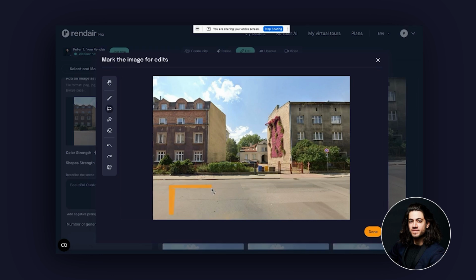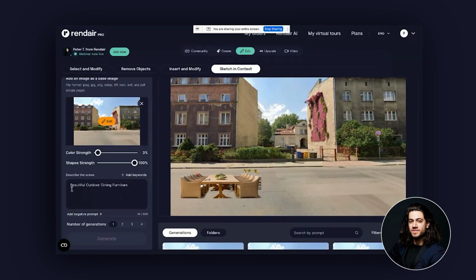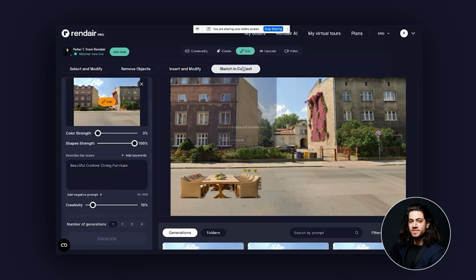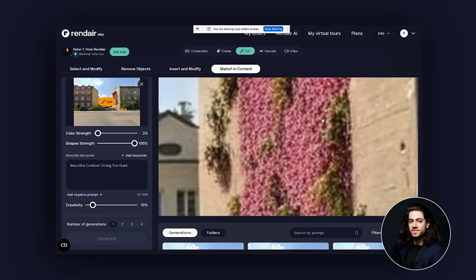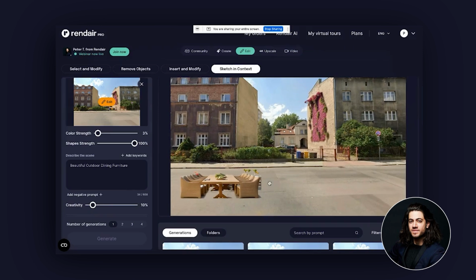Very crude table and some chairs, right? You'd want to sketch out the whole thing and then describe it after you've sketched it. Beautiful outdoor dining furniture. And sketching context will do what it did here with the plant vines, but with the table, right?